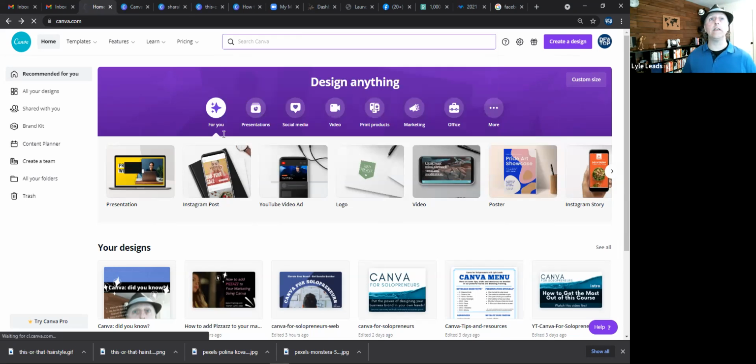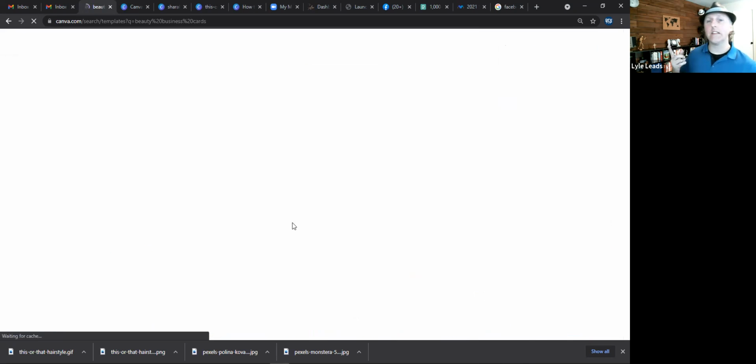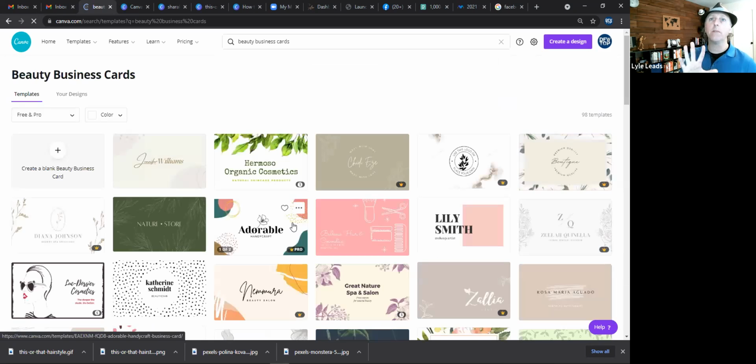So you can get an idea. And even if the template's a paid template, you can design that same template just by understanding what's the background image and what's the text on top. And so you see how simple it is.